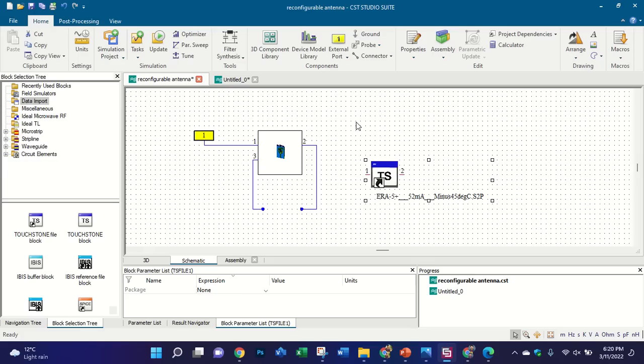Suppose this is your IC, and everything is integrated inside it, when you import it from the data sheet.